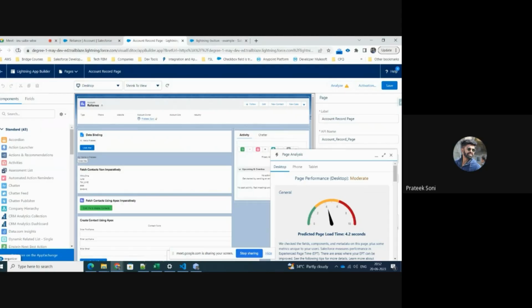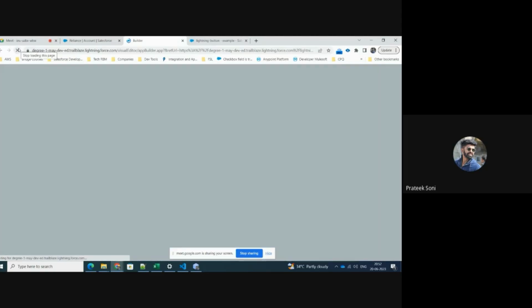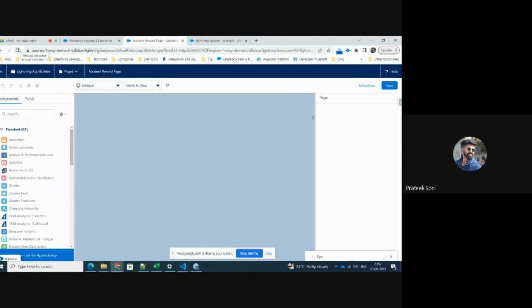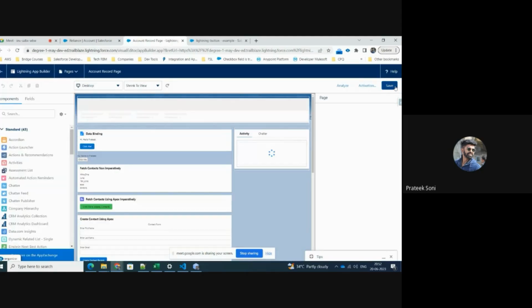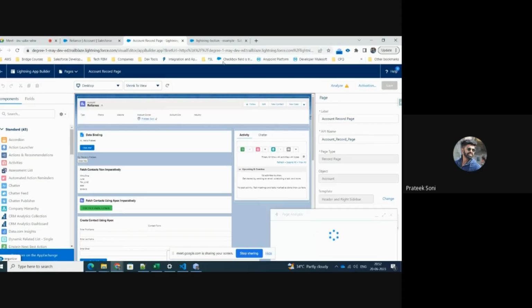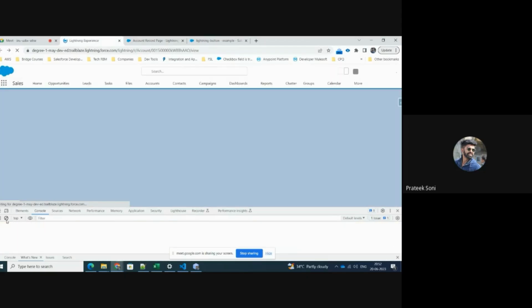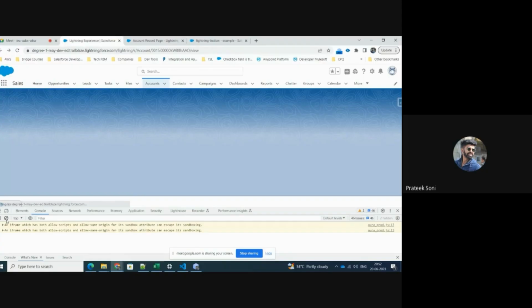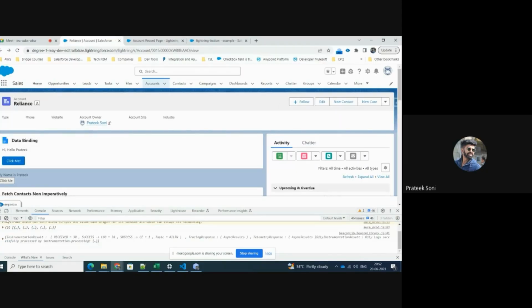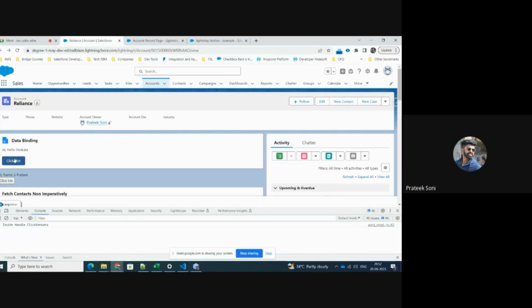Cache issue. Let me refresh again. Saving it again, saved. Doing the hard refresh again. I'll clear my cache and I'll click here. So okay, some cache issue was there, that's why it was not working. What have you done? See, I have done nothing. It was just cache issue.